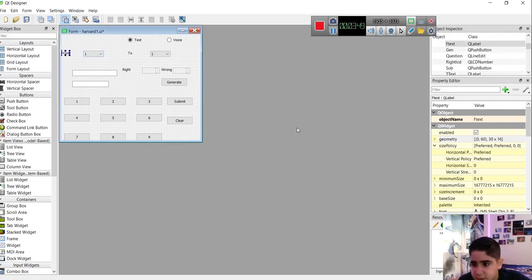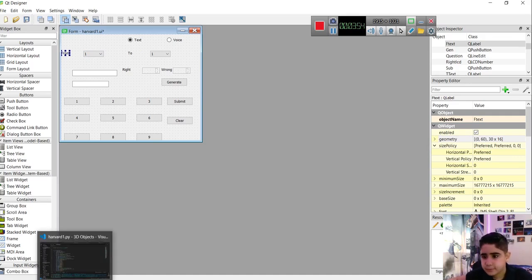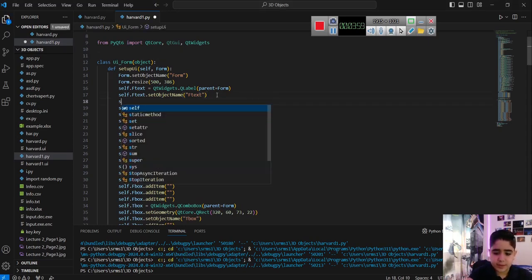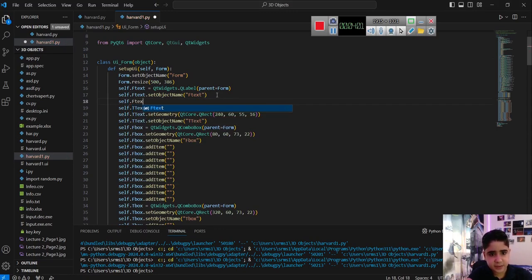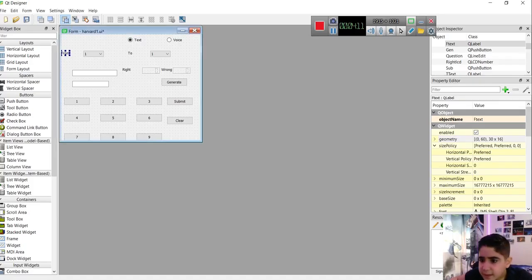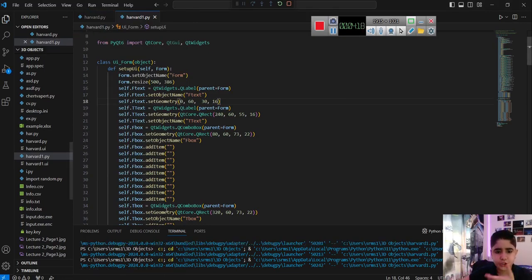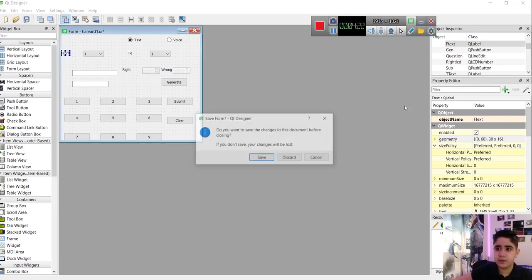So it's 0. Okay. I'm going to do it right now. self.fText.setGeometry. It's set 0. Next time, what was it? So if I run it, I'll be sure that it will work, and that's correct. Thanks to Qt Designer, we have saved even more time.